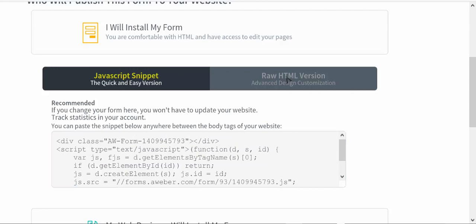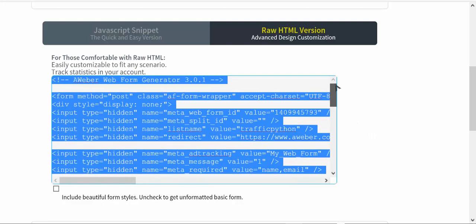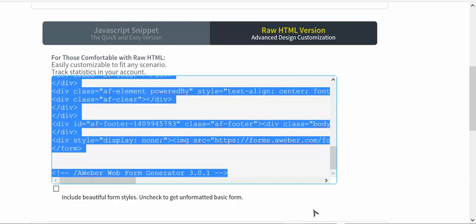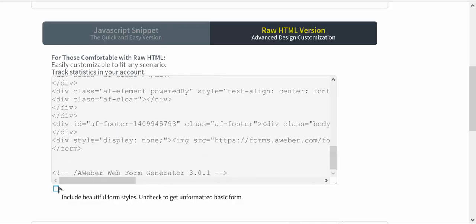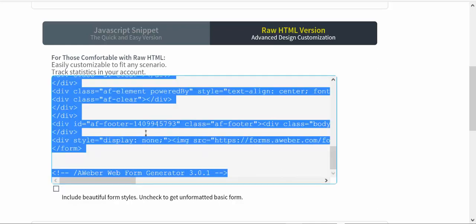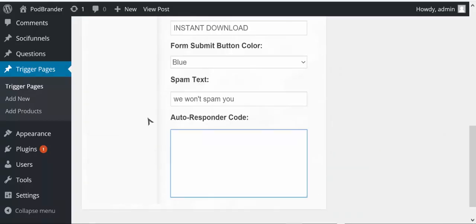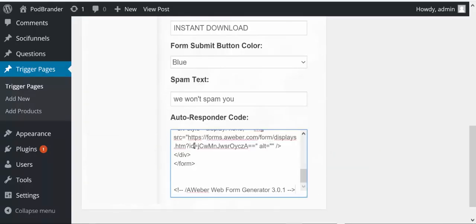You need the raw HTML version, and they all provide this because it's required for some services. And you'll notice right away it's a lot more code, right? Now, we don't need the beautiful forms, the styles, because we're overriding the style with our own page. So we can uncheck this, and then we're going to do Control A to highlight it all, Control C to copy it. Then we come over to our form and we Control V to paste it.